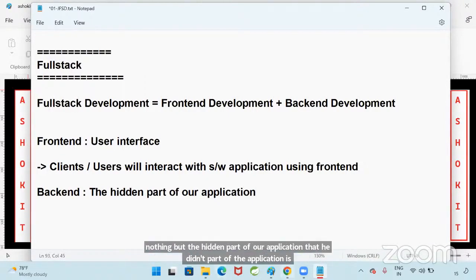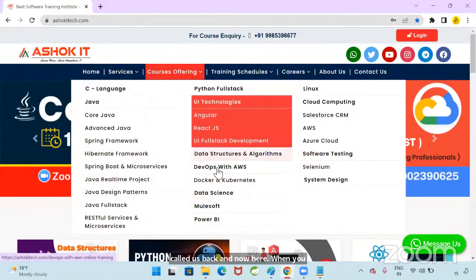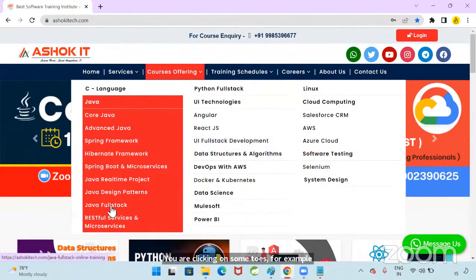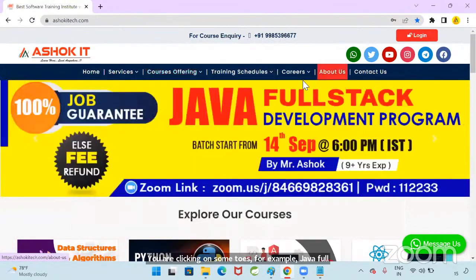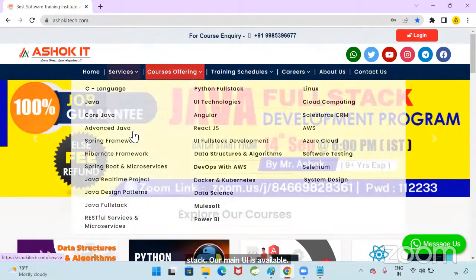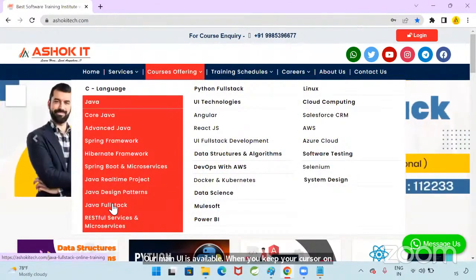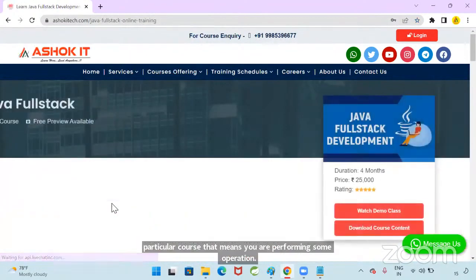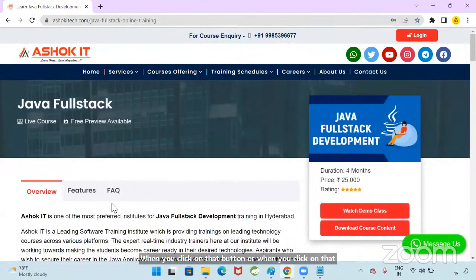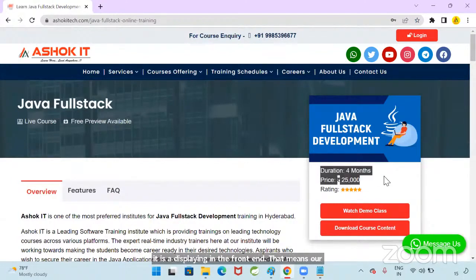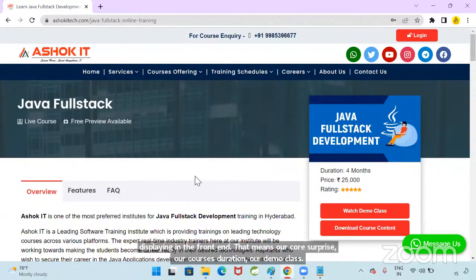Now here, when you go to the website, you click on some course, for example, Java full stack. Our menu is available. When you keep your cursor on the menu, courses are displayed. When you click on a particular course, that means you are performing some operation. When you click on that button or menu, it gets some data from the database and displays it in the front end. That means our course price, course duration, demo class, and course content, everything is available in the database.